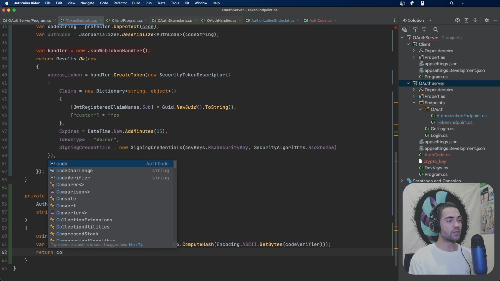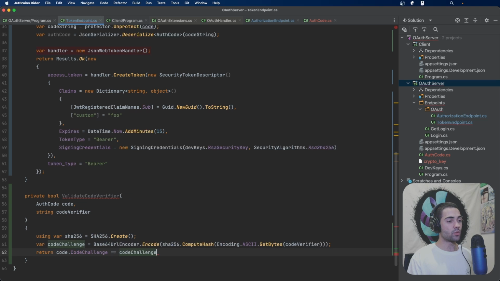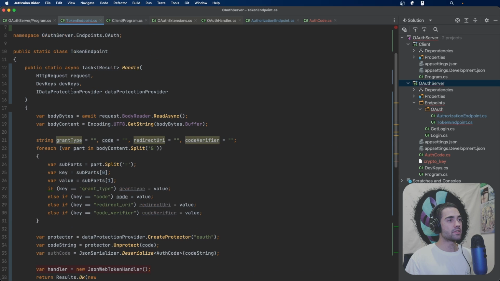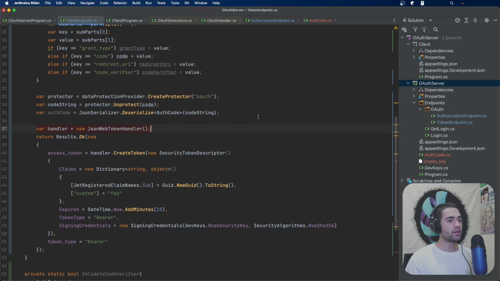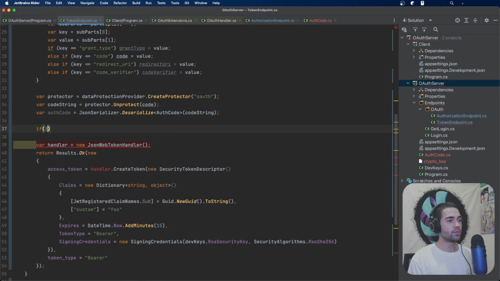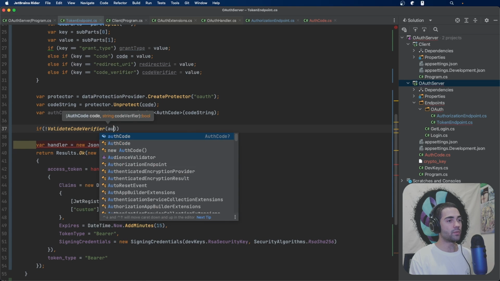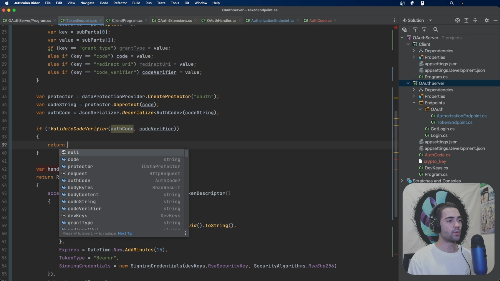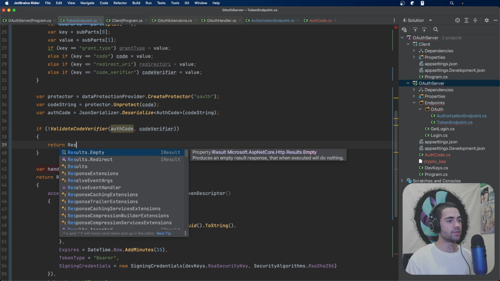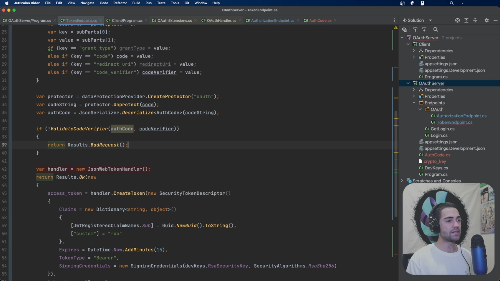And finally, we can return code challenge equals this code challenge, place a breakpoint over here so we can take a look at it. And because the class is static, we want this function static as well. And right over here, if not validate code verifier, auth code verifier, right, we can return a results, not empty, but rather valid request. And there it is.